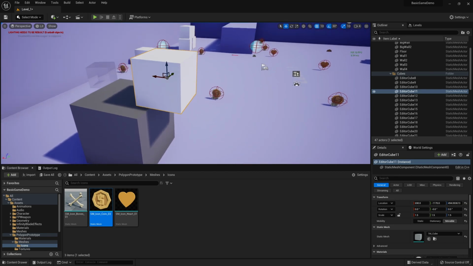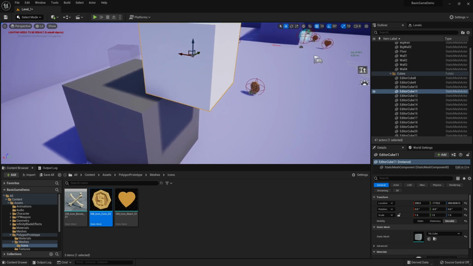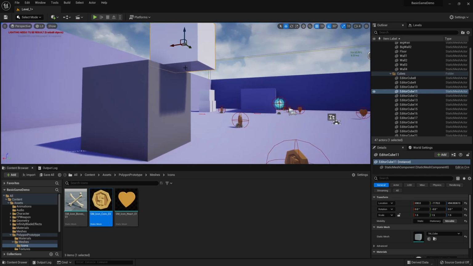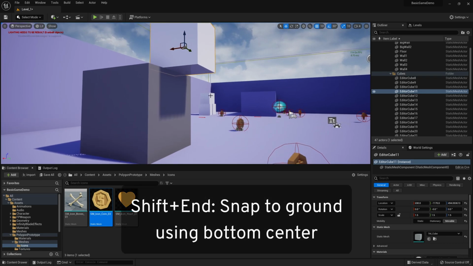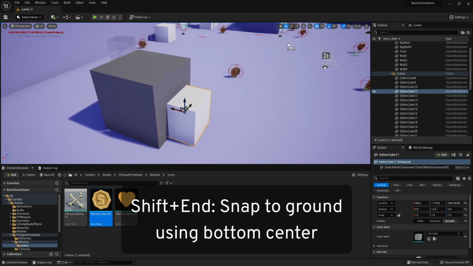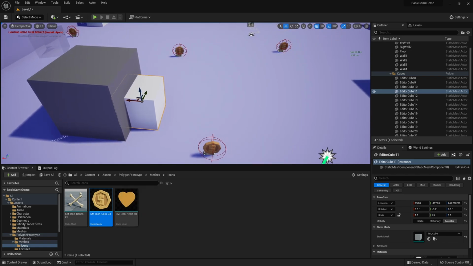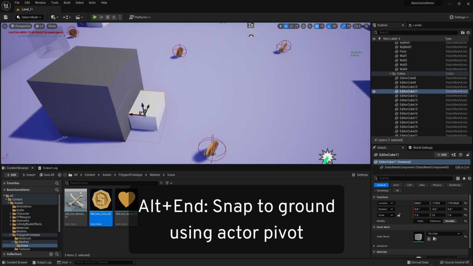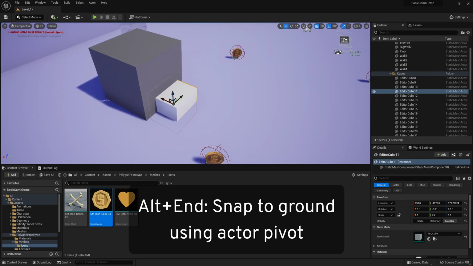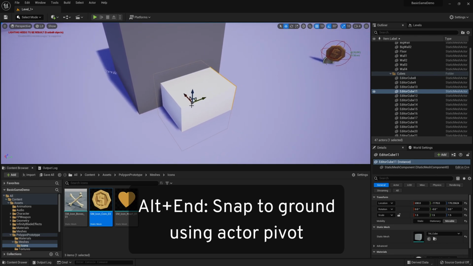But if we want to keep going and snap to the floor, we can tell Unreal to snap using the bottom center portion of the surface by pressing Shift End. So now it's snapping the way we wanted it to. If we press Alt End, it'll snap to the ground using the actor's pivot location. So because the pivot location of this cube is in the very center, the cube is now halfway through the floor.